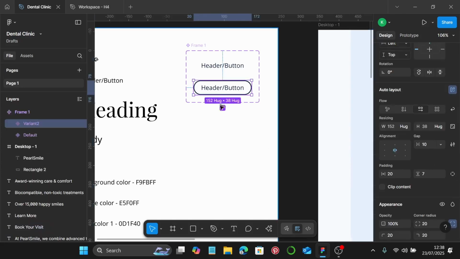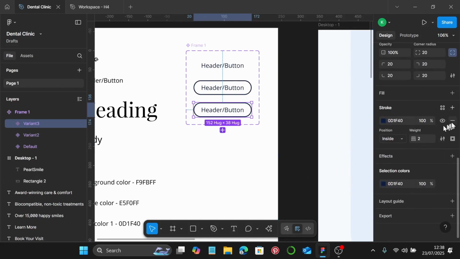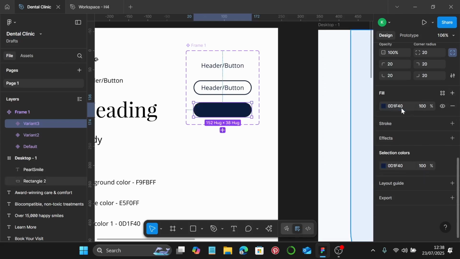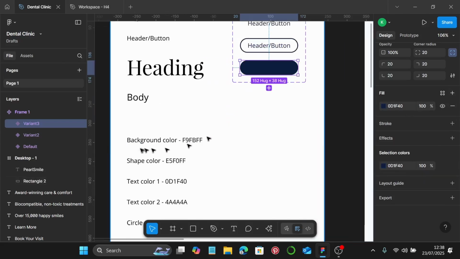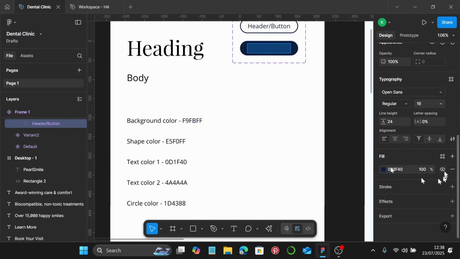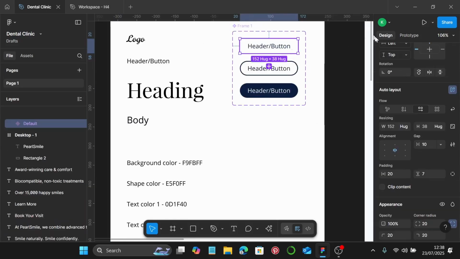And finally, let's add the press state. I'm going to copy this. We'll remove the stroke, add the fill, change the fill color to this text color, and now select the background color, copy the background color, and change the fill of that text to this color, and this is the button we have.